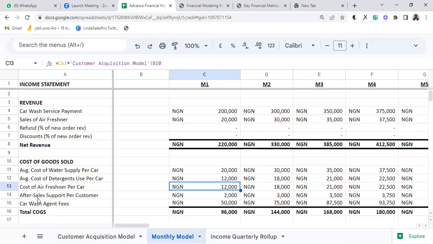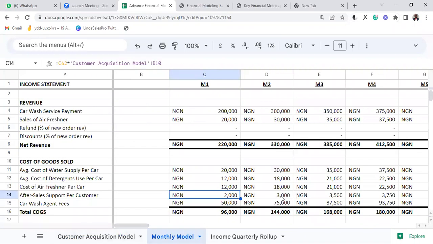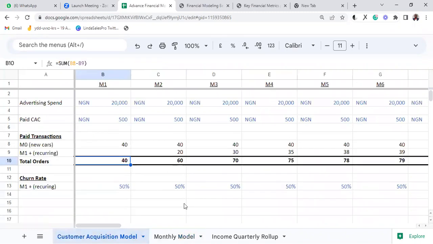Now, after sales support, those 50 naira we are giving out, we spend 2,000 naira. Servicing, calling, sending SMS for the total number of customers. Remember, how many customers do we have for the first month? We have 40. So for the total 40 customers, it's going to cost us 2,000. For the 60 customers for the second month, it's going to cost us how much? 60 naira.